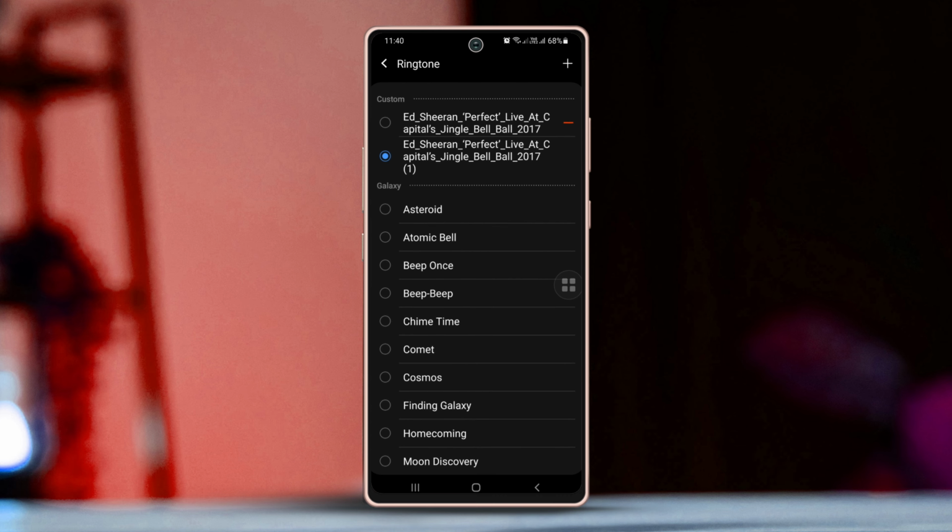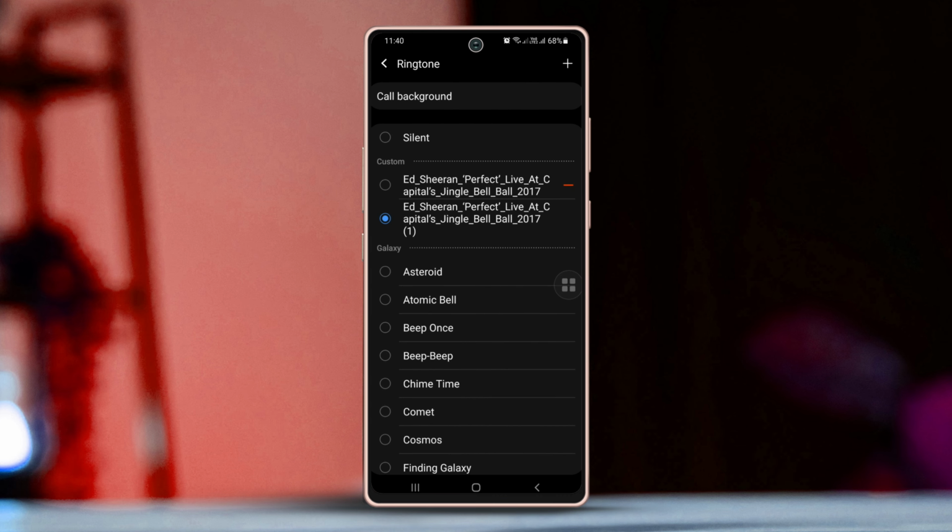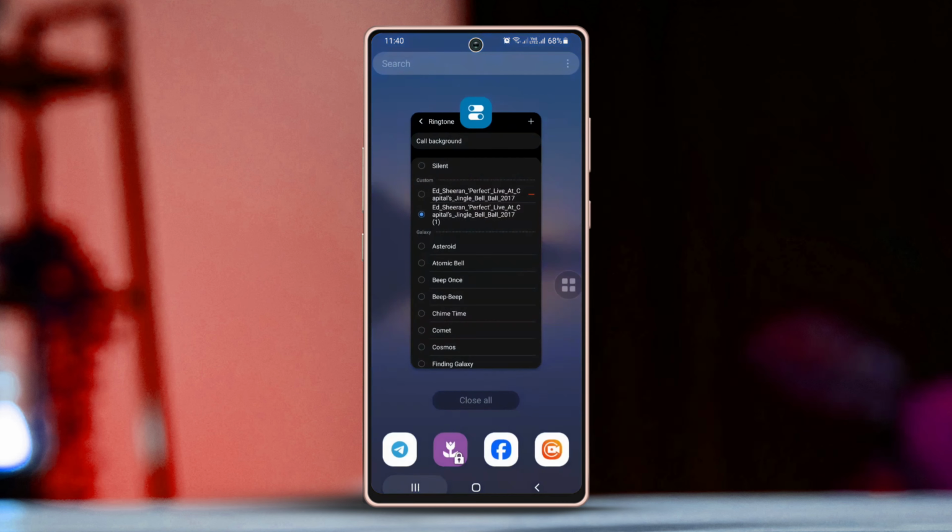You're all set. To double-check your new ringtone, make a phone call and listen to it in action.